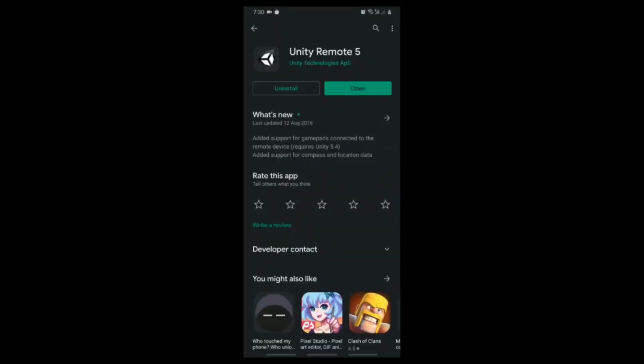So, to begin with, first we are going to finish all the mobile work. So first you need to head over to Play Store and search for Unity Remote 5 and download it. I've already downloaded it, link in the description down below.